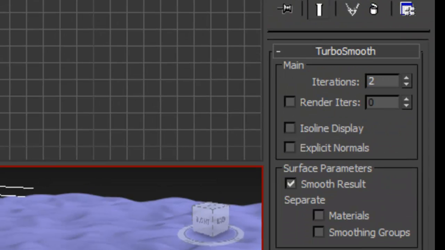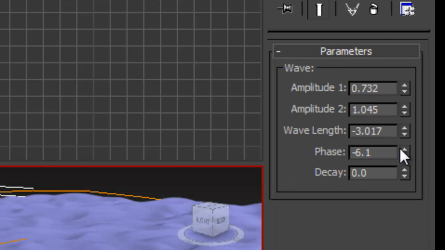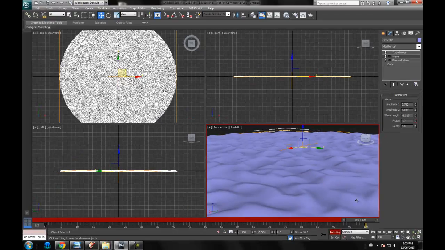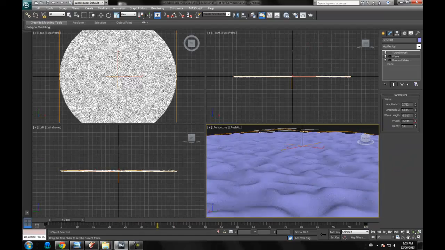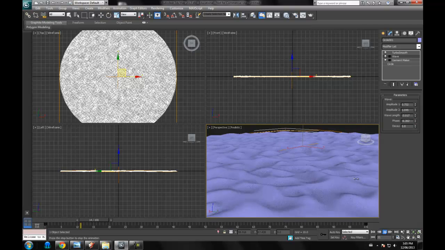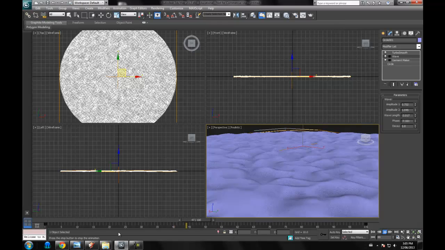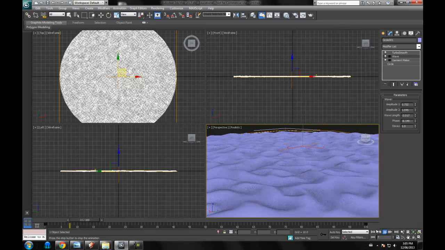You can go back all the way over here to frame 100. Nothing will move. Go back here to wave, and maybe you want to increase it only by a little bit. Maybe you want slow, calming waves. Well, if you play it, you'll have slow, calming waves.